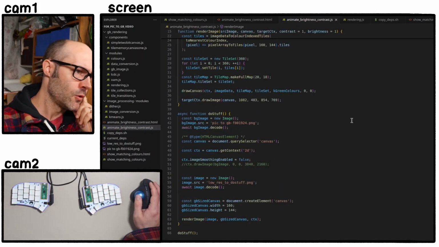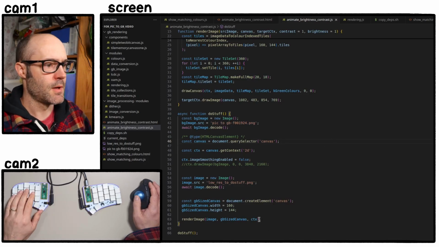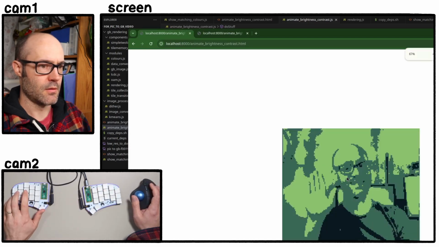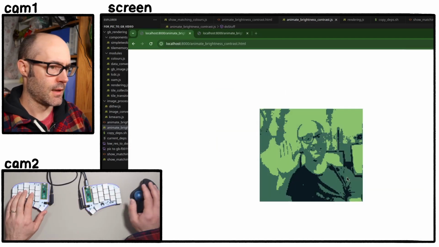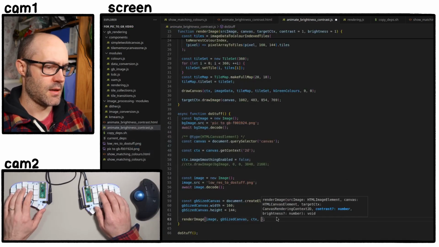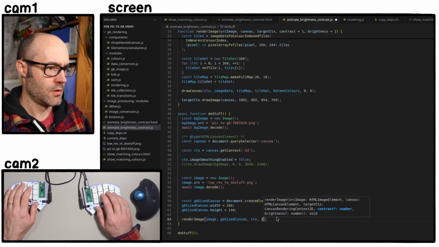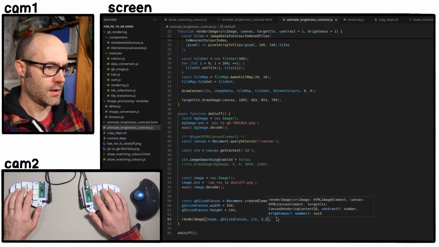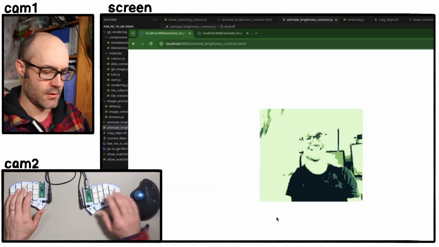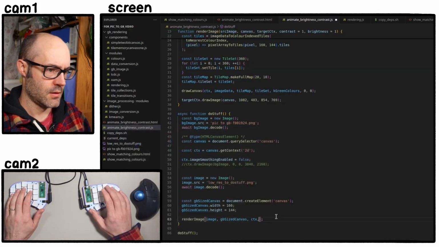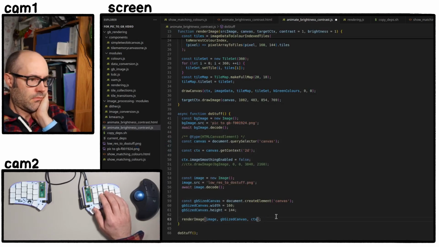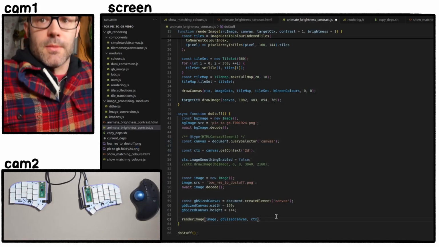Okay, so let's see. This is rendering like that, and we can set the contrast to 2 and the brightness to 2, and let's see if that works. Yes, okay, perfect. All right, so now I need some animation.